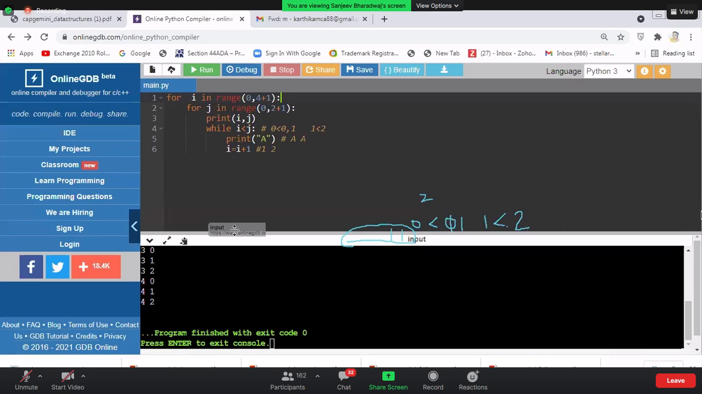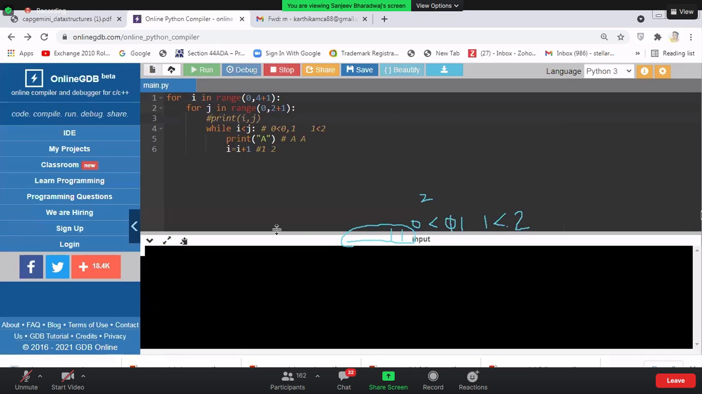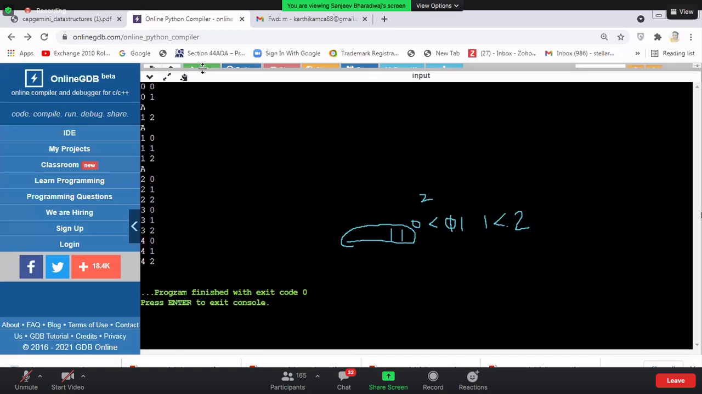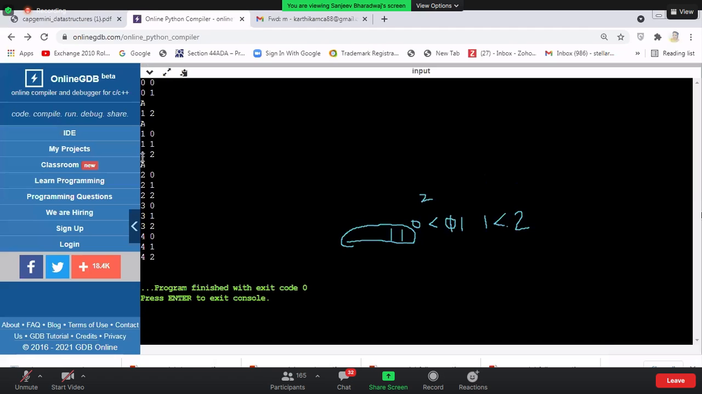So 3 less than 0 fails. 3 less than 1 fails. 3 less than 2 fails. Correct. If my condition is correct only, no? Where it is actually printing my A? At what stage? See, if I'm giving this, I'm getting only 2 A. See here, how many A? Here, at the stage of 1 less than 2, it is printing 1 A. 0 less than 1 condition. So first time it is printing here. And here 1 less than 2, it is printing.